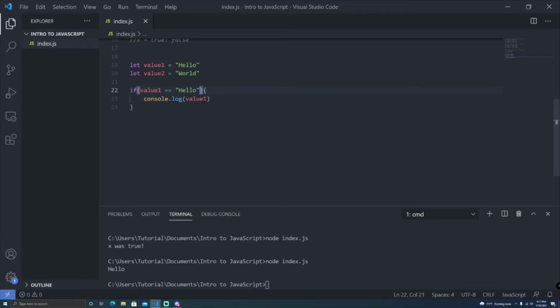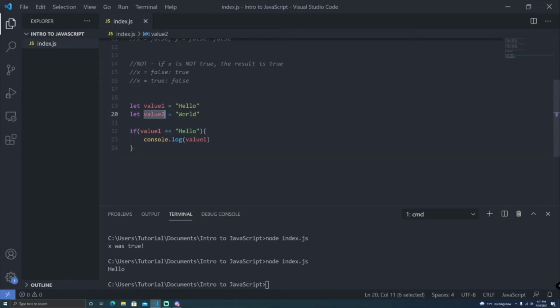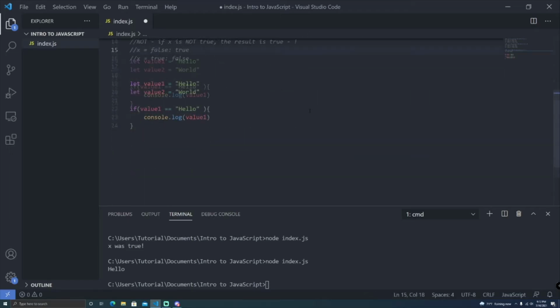But now we want to say and, so if value 1 equals hello and value 2 equals world, then console log something. We'll get to that here in a moment. So the symbol, I should probably go up here and write out the symbols. The symbol for and is a double ampersand. The symbol for or is double vertical lines. And then for not, it's just an exclamation point. So think of this as or, and, not. And you'll get used to seeing those symbols because you're going to use them a fair amount in your code.